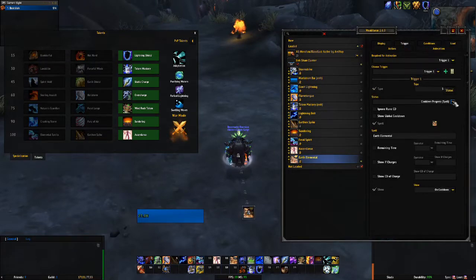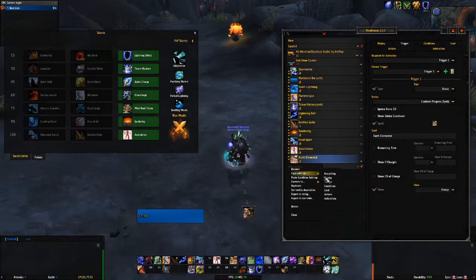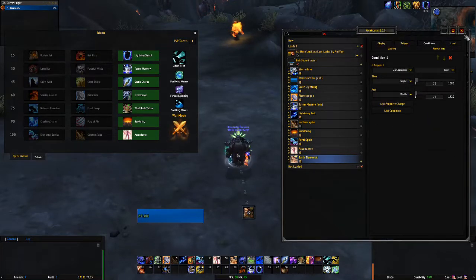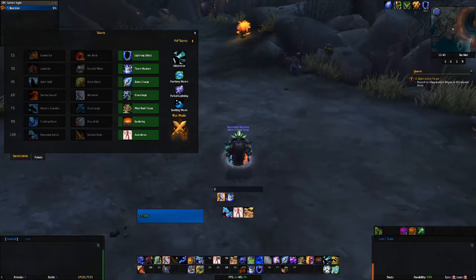Okay, trigger, cooldown progress, spell, and always. And then we'll paste, we still have it copied, so we'll paste condition settings, and now our condition settings are in. So now let's take a look at what that looks like.